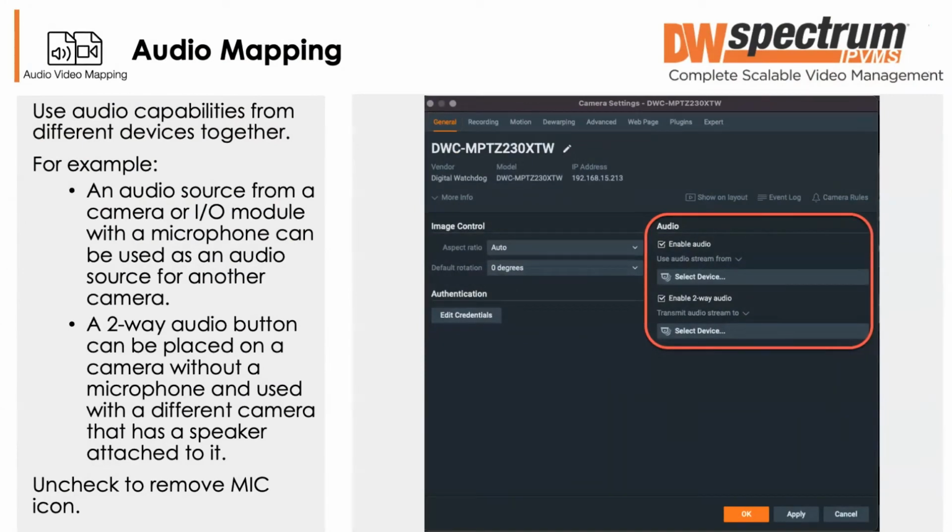Next one is, and we've talked about this quite a bit with some of our technology partners, we think we had a webinar with Cameron with SoundSecure, the audio mapping capabilities. And so this is just in the camera settings here. You've always had the ability just to enable audio. Now with audio mapping, you're able to map audio from one device and output to another device.